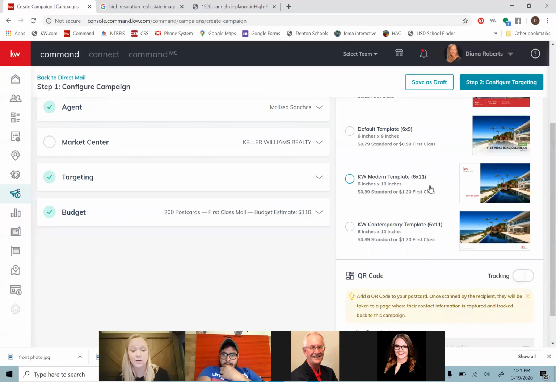That's printed, mailed, everything. And then you've got the KW modern template right here, which is 6x11. And the different prices all the way up to 6x11 with the contemporary style. So you just can decide which one you want.